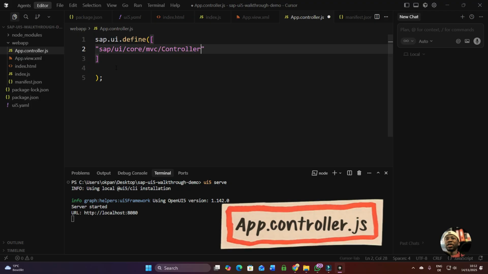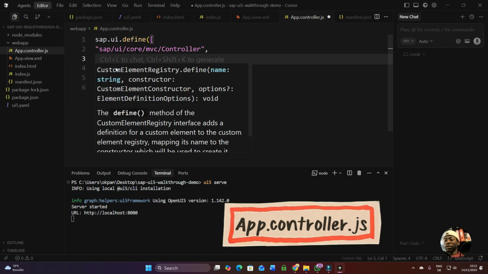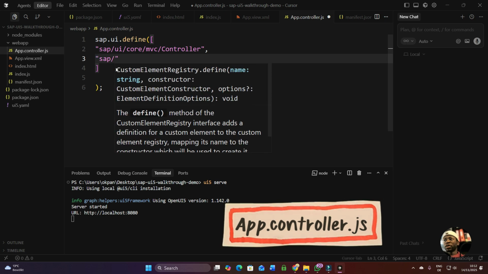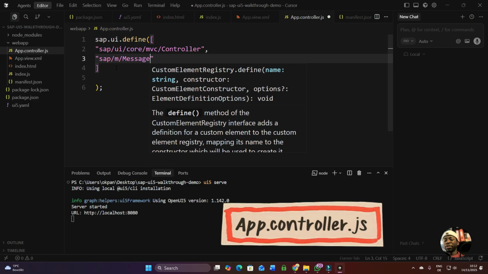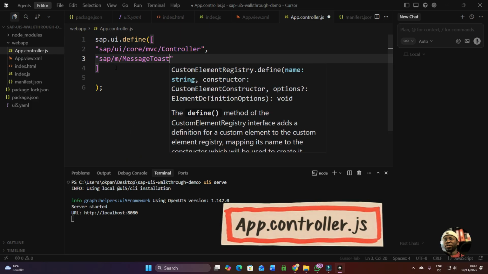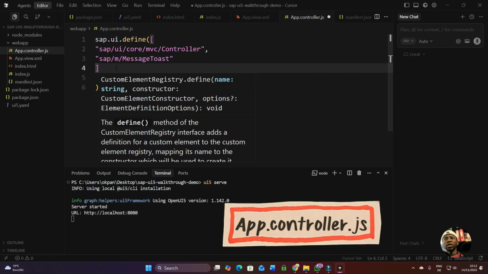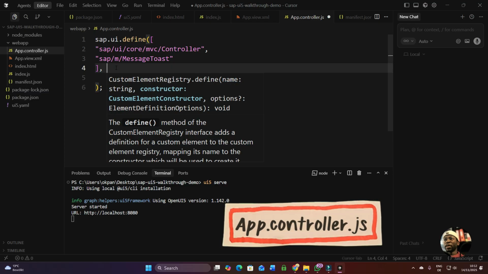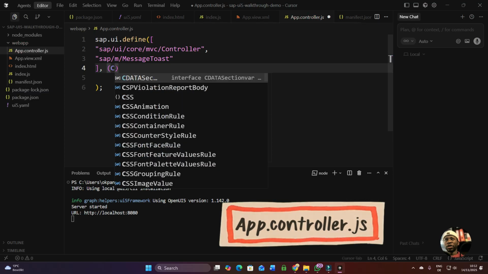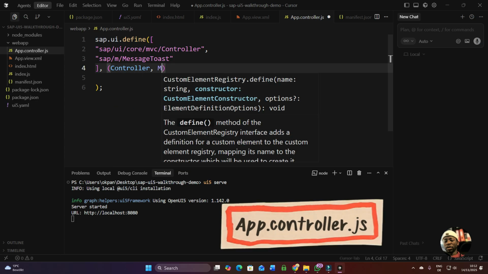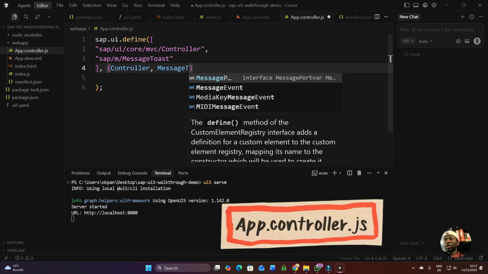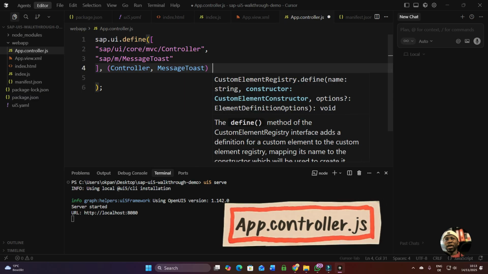We are calling the controller library, and then we have sap/m/MessageToast. Remember the message toast, it displays the message as a prompt and then disappears. So after you have called on the libraries, you put a comma here and then create a function that has parameters controller, and also takes in the parameter MessageToast.